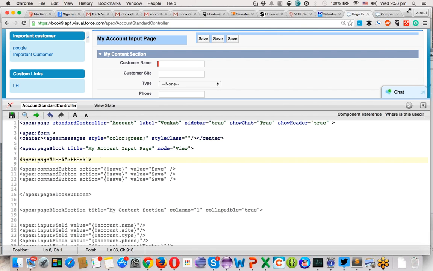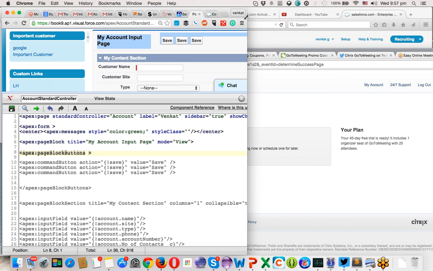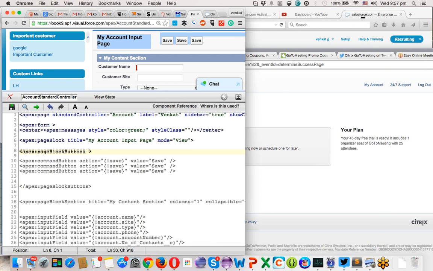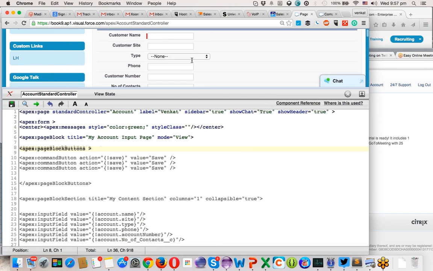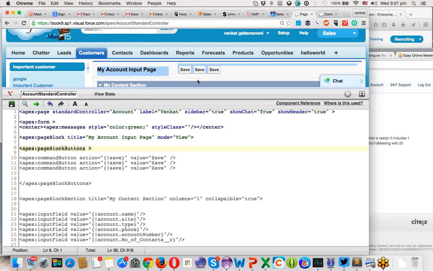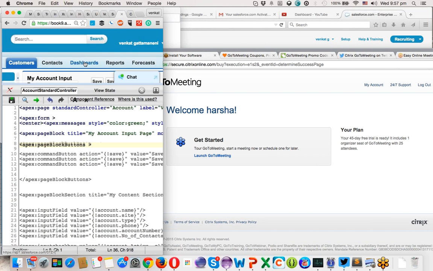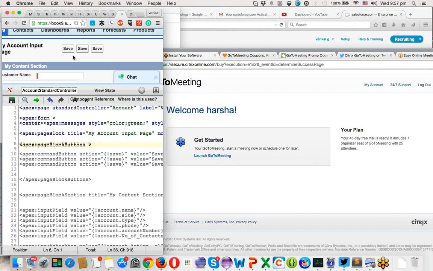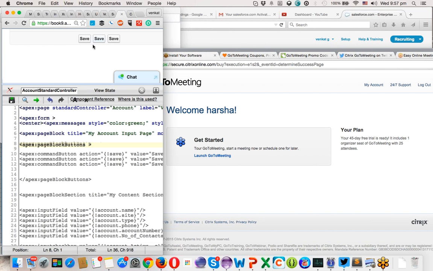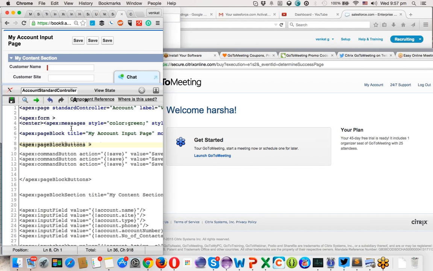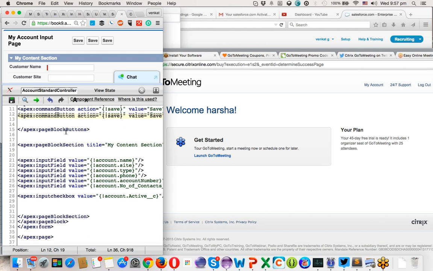If I'm minimizing it, it's still centered. You have the buttons on both ends, on top and bottom of the page, top and bottom save buttons. You can see that, because Apex page block buttons will automatically add buttons on the top and bottom of the page also. That's it. This is the UI tag.